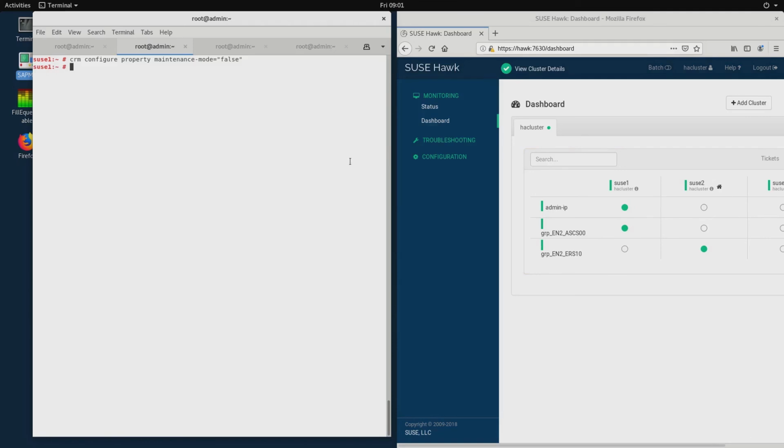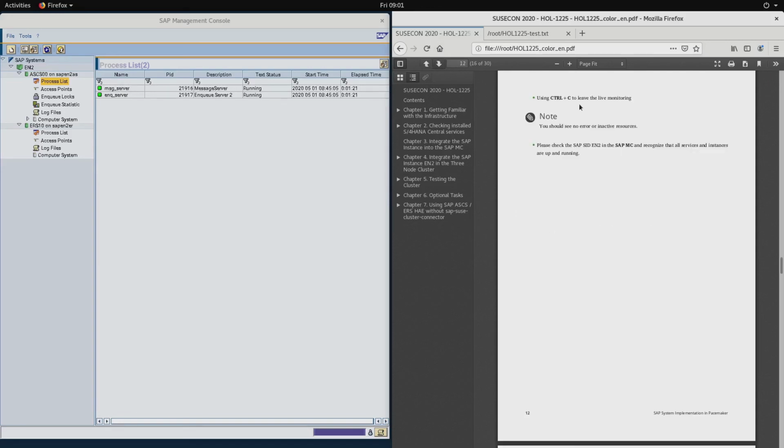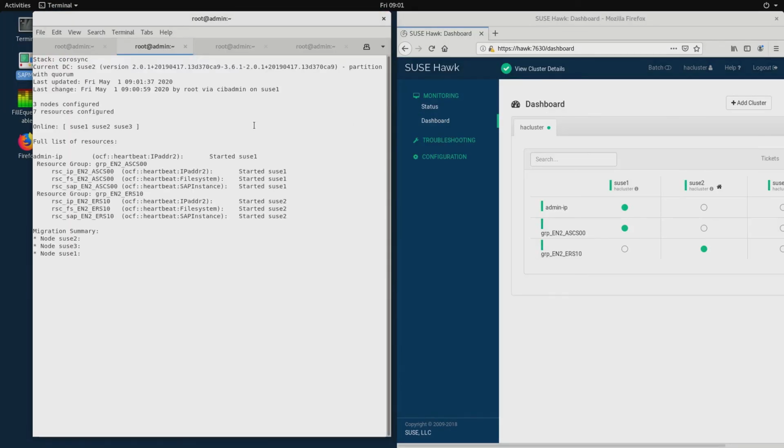Very good. So the cluster is now in operation mode. Let me check what we have to do next. Yes, we can check the SAP instance from the cluster perspective with the command on the terminal window. We can also check the SAP system in the management console, but let us start with the terminal window first.